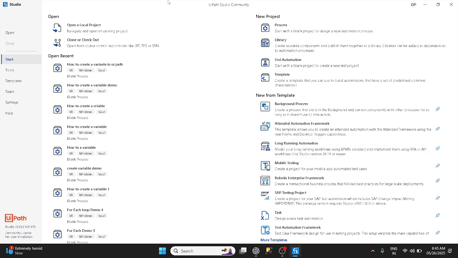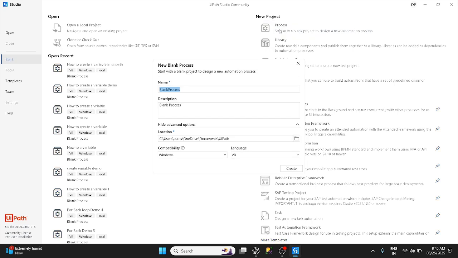So once you launch the UiPath Studio, you will see this type of UI. In the right hand side top corner, you have one option, Process. We need to click on this option. After that, a new pop-up window will open with the title New Blank Process.